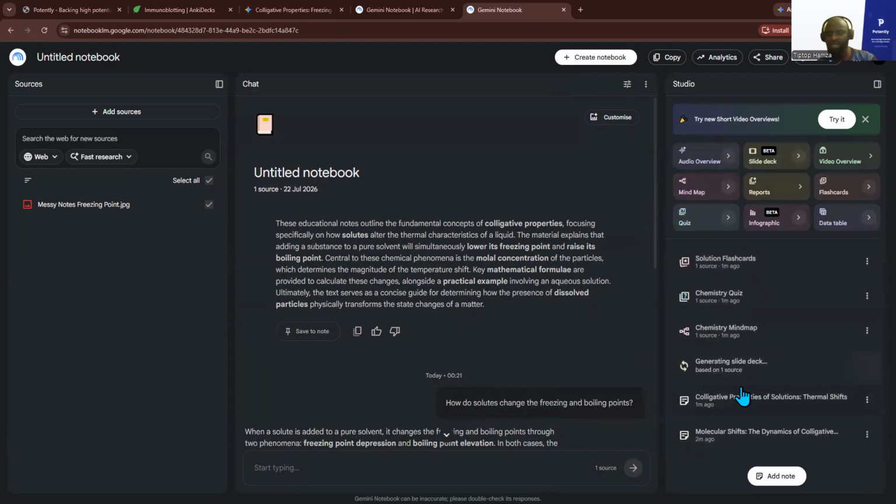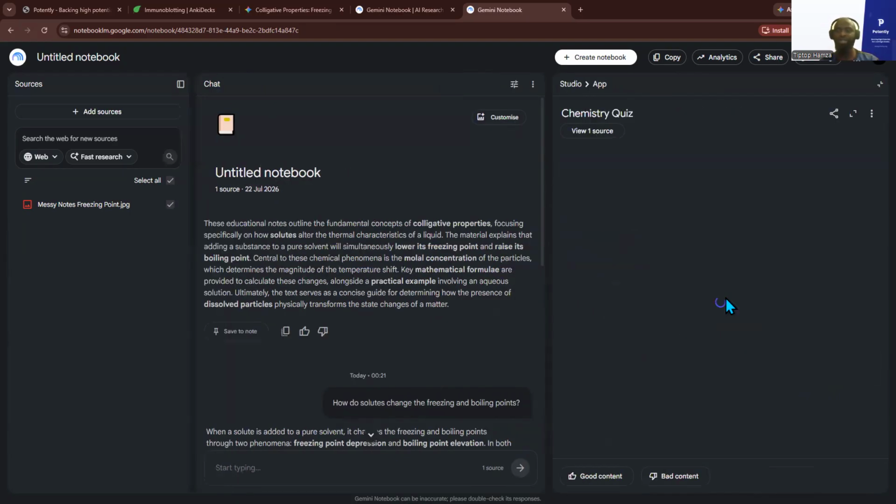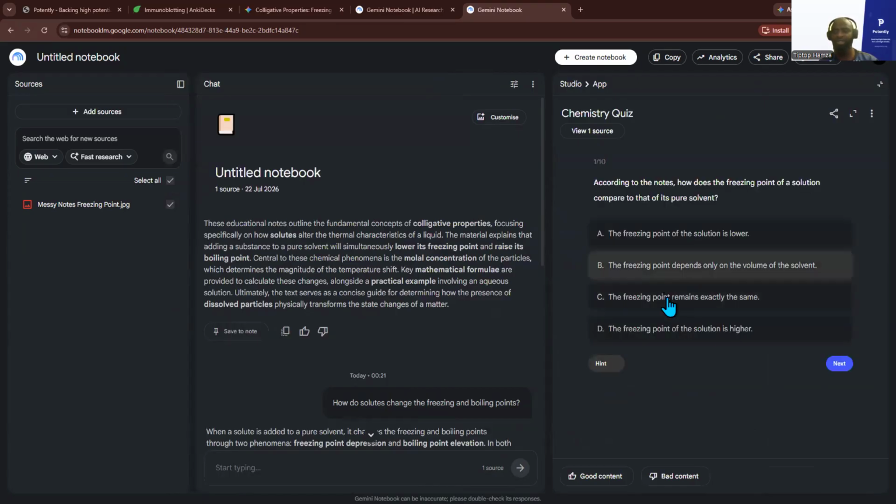We'll come back to Studio. Let's see what else we have. So we have the quiz, right? Chemistry quiz. You click on the quiz and you can see the quiz is already popping up here. It creates 10 quiz questions for you and it gives you hints. You can see, according to the note, how does the freezing point of a solution compare to that of its pure solvent? And it tells you to consider the term dispersion, using the title of whatever it is. It gives you a hint for you to really understand this.